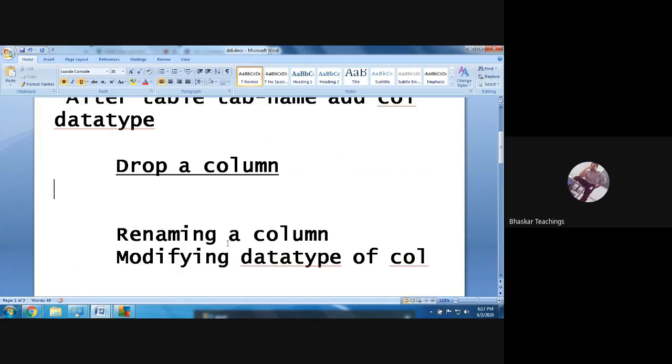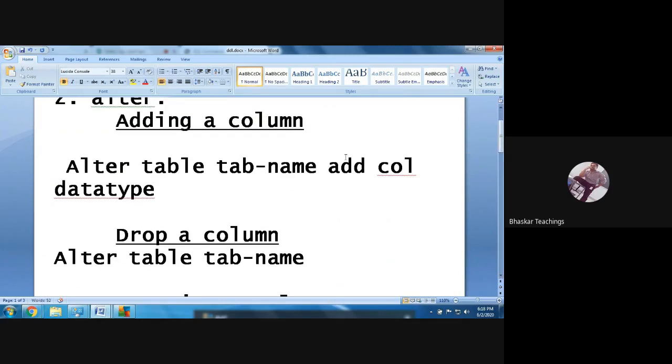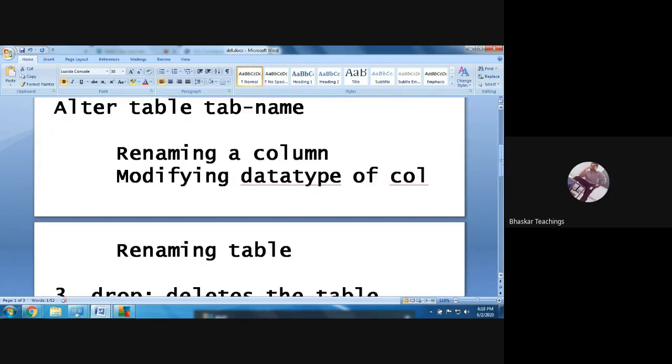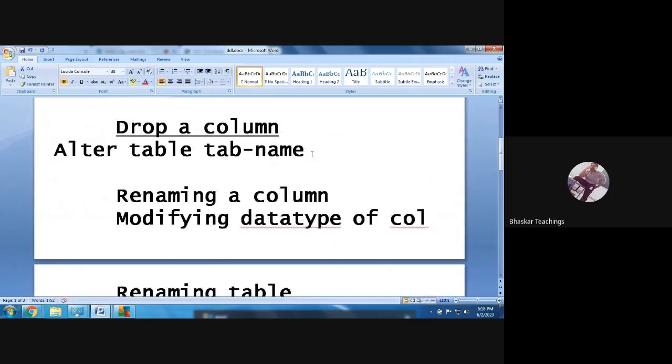Okay, so the syntax of this command is as simple as previous command. Starts with alter keyword, alter command, and then the table keyword. Alter table and the table name, same like the above command. Now what is the keyword going to be? During the adding a column operation, we have given the keyword add. Now in the dropping a column operation, you need to give keyword drop.